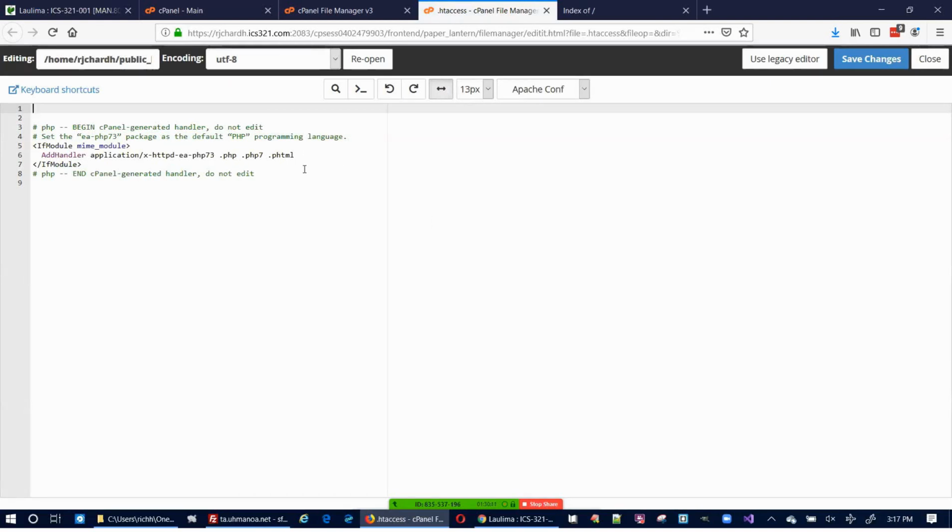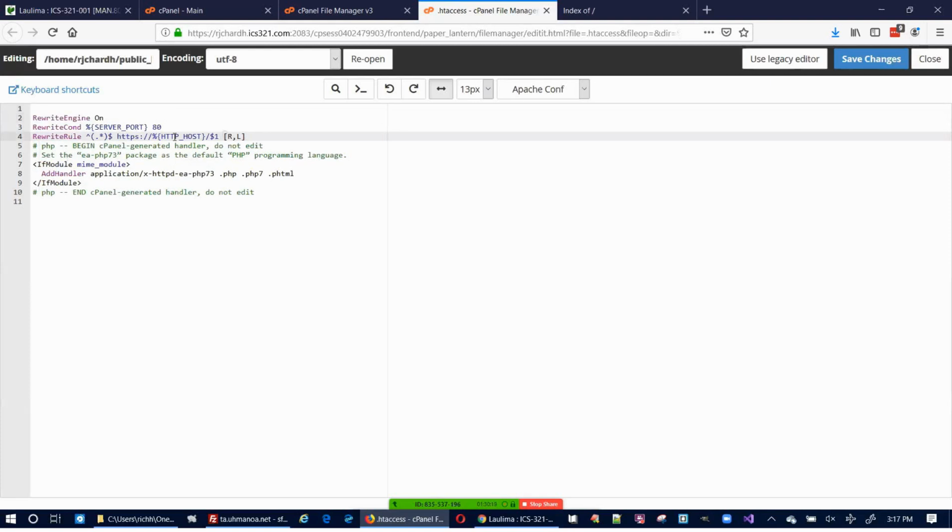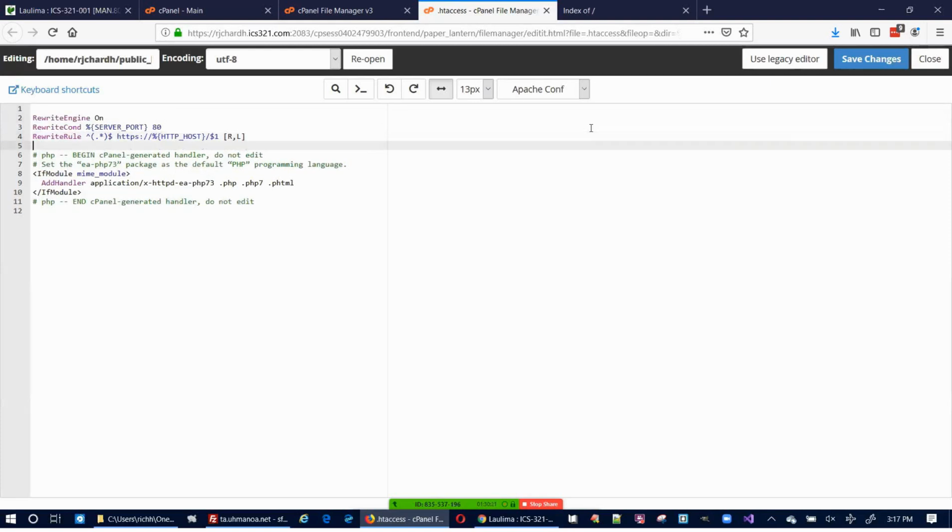Setting up for PHP. Well, anyway, I still should be able to add this in here. I'm going to do a paste right here. Paste. And so those are there. I hope this works. Okay, save changes.